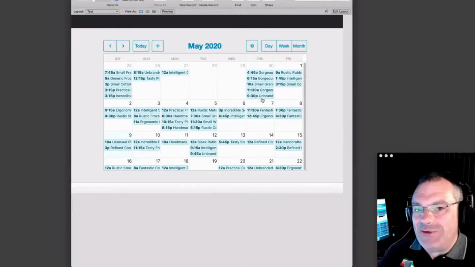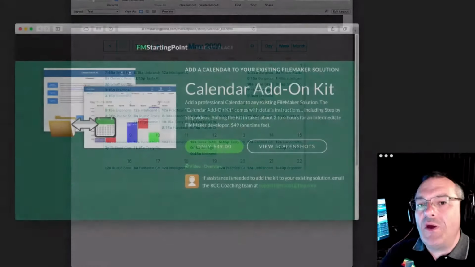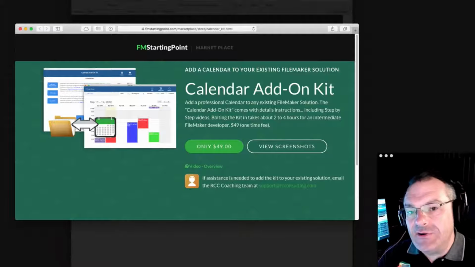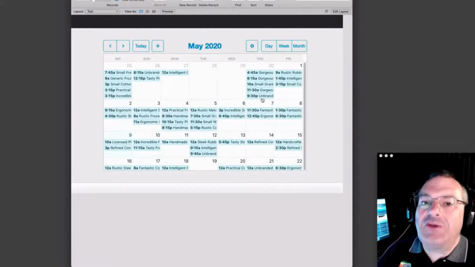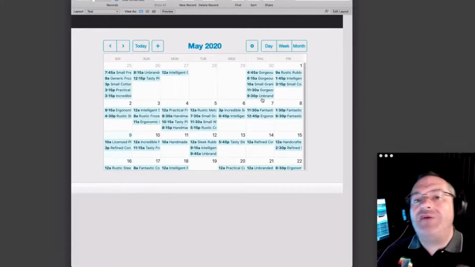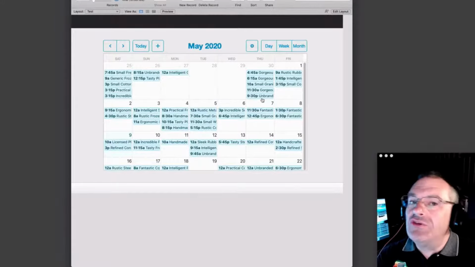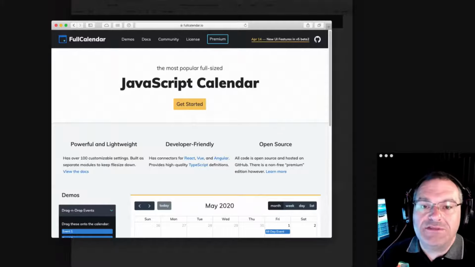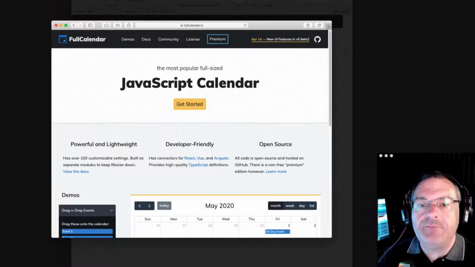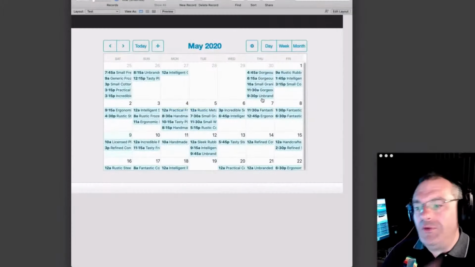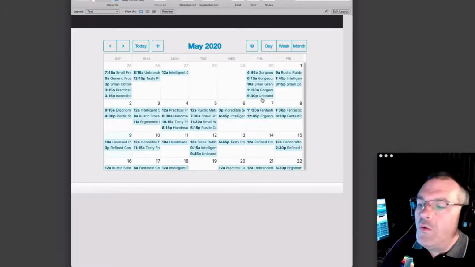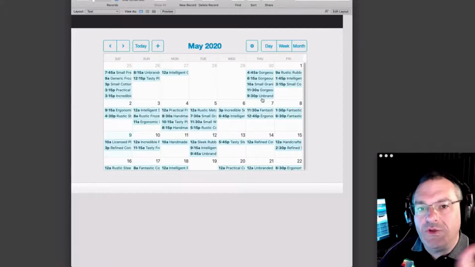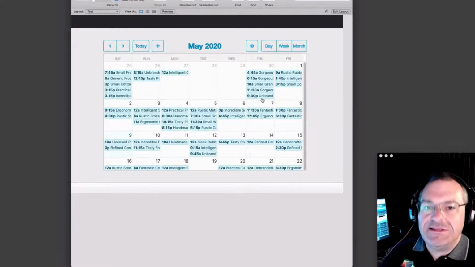In the case of the calendar right here, a lot of you may be aware that in FM Starting Point, we have an add-on module that is a calendar. Well, Claris took that exact code that we had. Then they went and found the original source of the calendar because we didn't build the calendar. It was a calendar from fullcalendar.io as a website. It's kind of this open source calendar. So we actually grabbed that calendar and built it into FileMaker a couple years ago. Well, they're making this even easier to add with this new add-on module capability. It actually streamlines a lot of items.